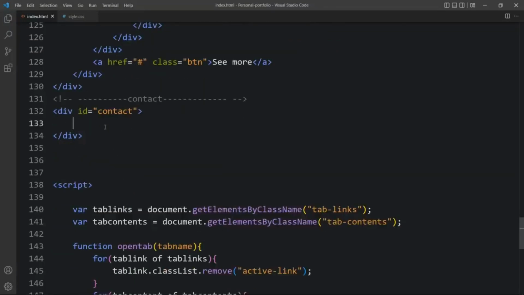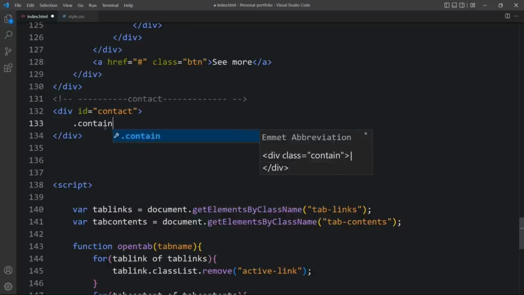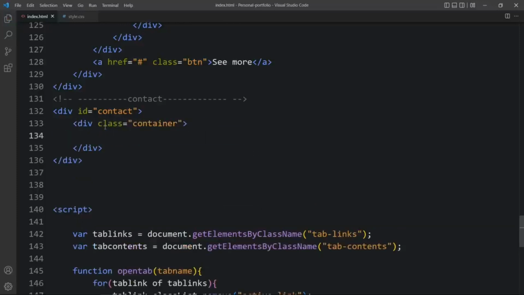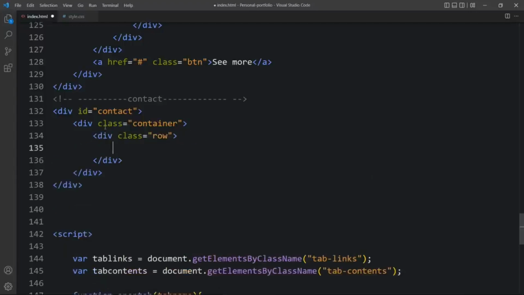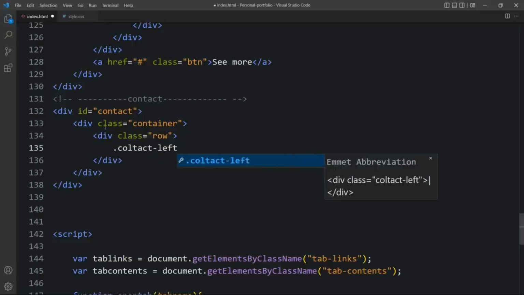In this one, again, we need one container. And within this container, we will add contents in 2 columns. In the first one, we will add the contact information like phone number, email ID and social media links. And in the right column, we will add the contact form. So here we have to create 2 columns. So first we will create one div with the class name row. Now in this row, let's create one div with the class name contact left. It will be for the left column.